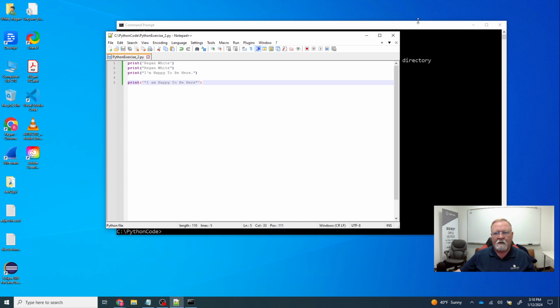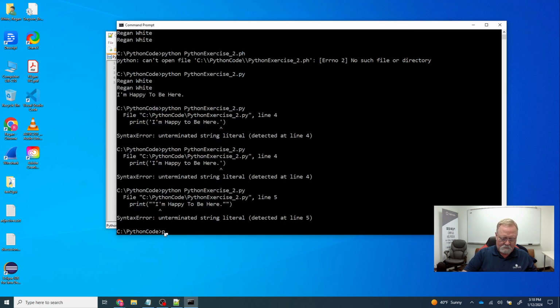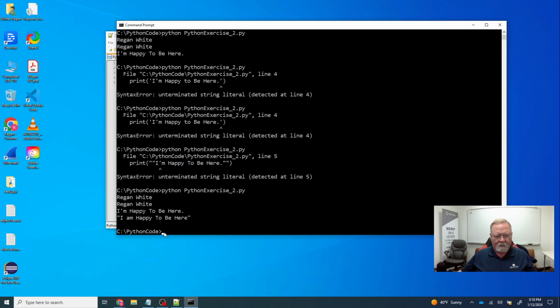We can save that. And notice now we've printed out the double quotes. That is the reason you'd want to use single quotes to designate your string, is so you can add your double quotes as part of a string.